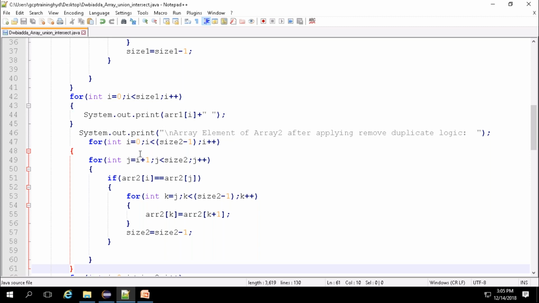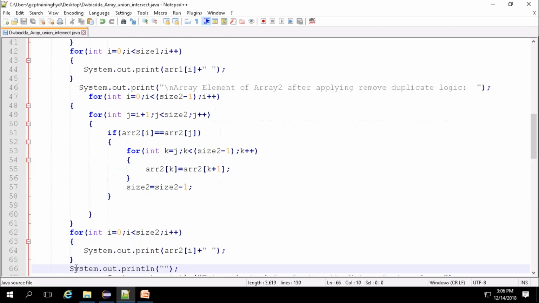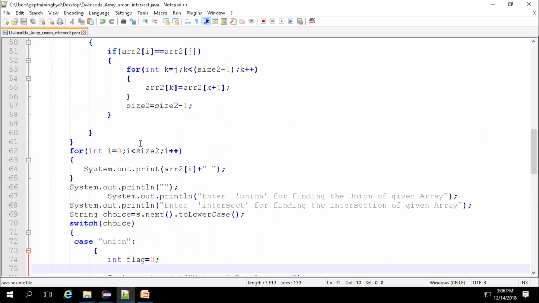Here the same thing has been applied. The size2 is passed in the place of size1, and each and every element is considered. In array2 also, if a duplicate is available, the duplicate element will be removed, and size2 needs to be updated if it has duplicate elements. So this same case will be executed until it reaches size2. Now we can move on with printing of array2. The same way, after removing the duplicated elements from array2, the array2 values are also printed.